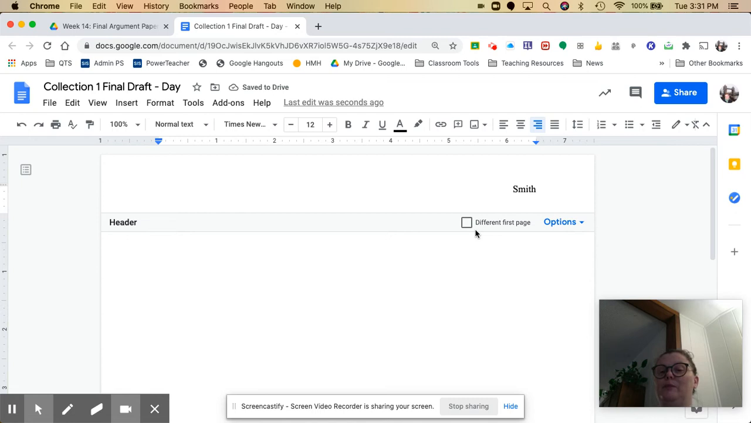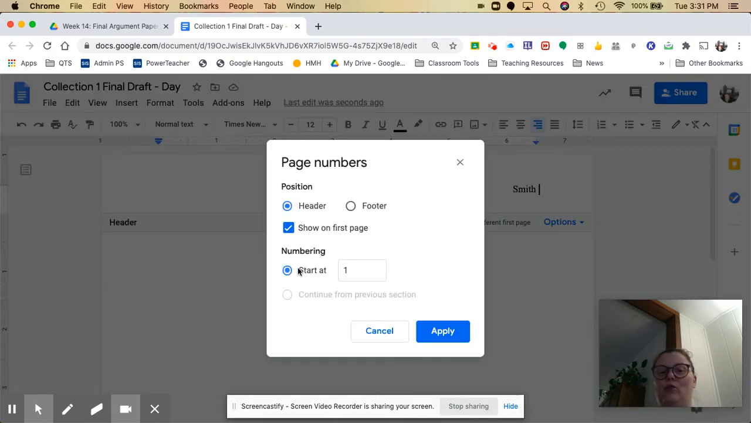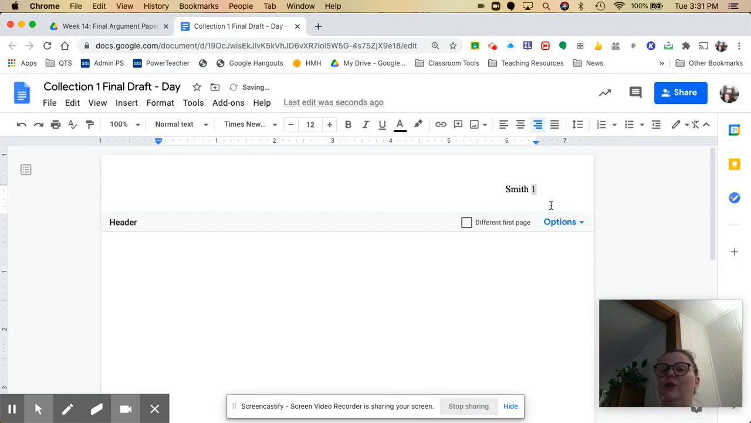Okay, then a space, and then you're going to put in a page number here. So you click on options and you hit page number. And you want it to show on first page in the header, starting at 1. Apply. Okay. Now, you don't want to just simply type in 1, because if you do that, then it'll say Smith 1 on every single page instead of giving you a count.